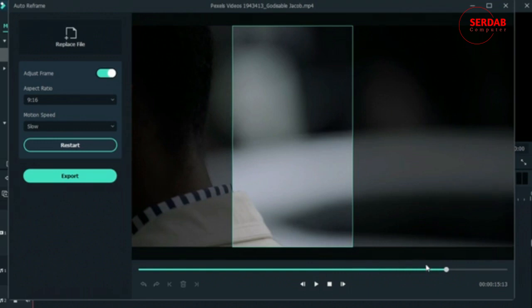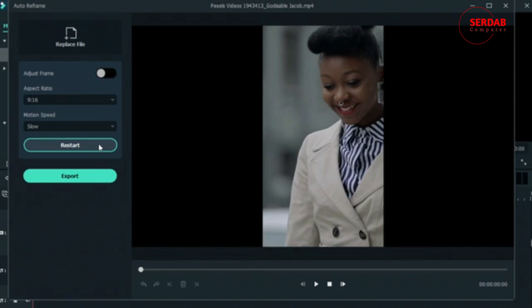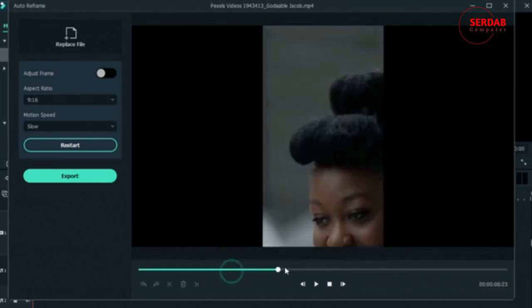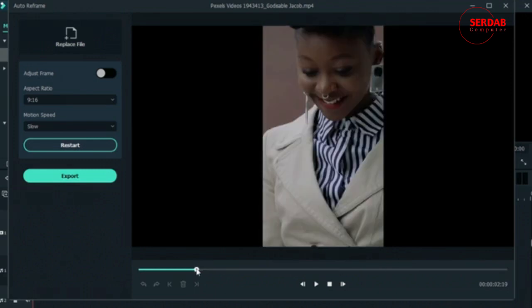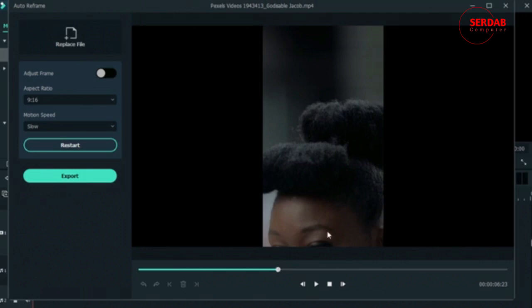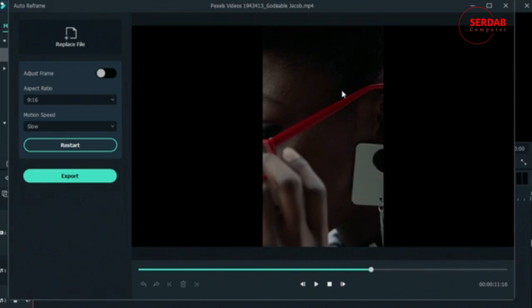If you don't want the frame to move, you can just hit, let's go to the beginning, turn this off and then restart. And that way the frame will stay still and the subject may just move out of frame. Depends on what you're going for. So you're going to get something like this. And let's go here. And your subject can just move out of frame at some point like this. And yeah, you can just choose whether you want the frame to be adjusted throughout the clip or for it to stay still. We have other motion speed options.